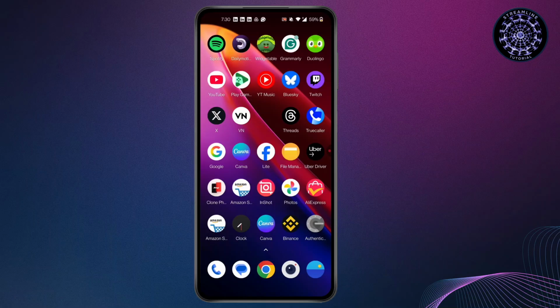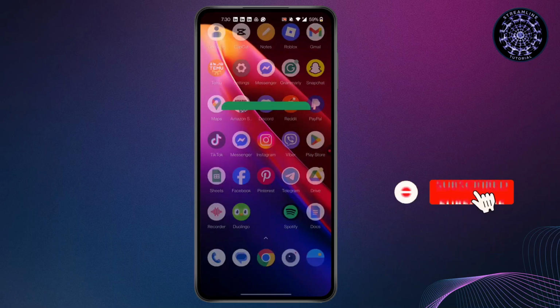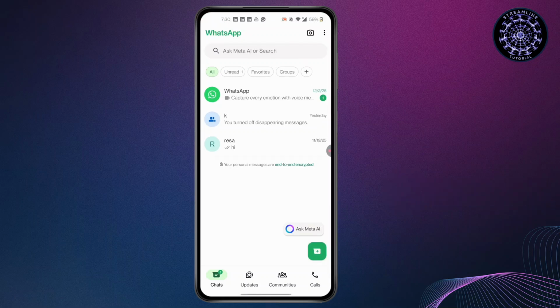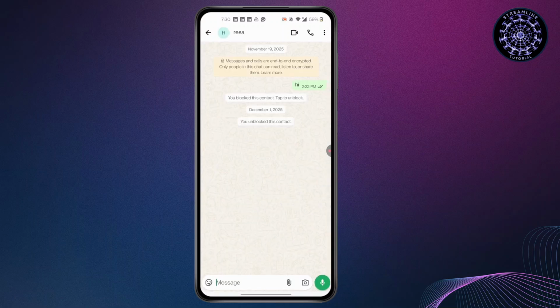Let's jump right in. First, open WhatsApp on your device. Make sure you're logged into your WhatsApp account. Now go to the chat from where you want to forward the message. Here, hold on to the message you want to forward.